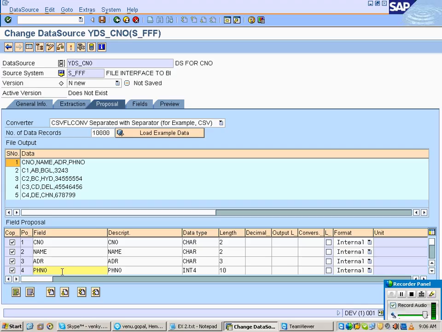It is just a proposal; the data source is defined by the system itself. If you are satisfied with the proposal, you can start activating it. So how is the proposal? Observe the same thing: number, name, address and phone number.